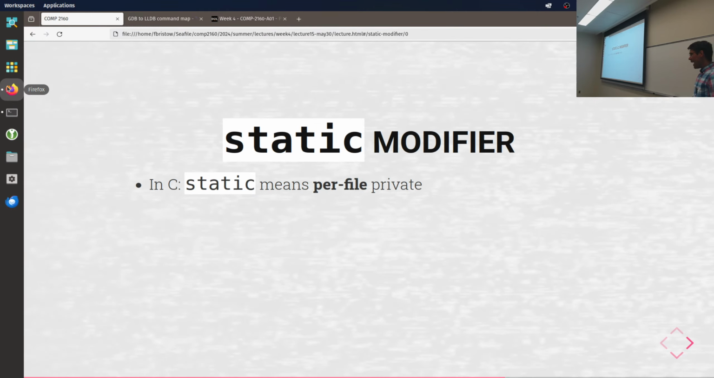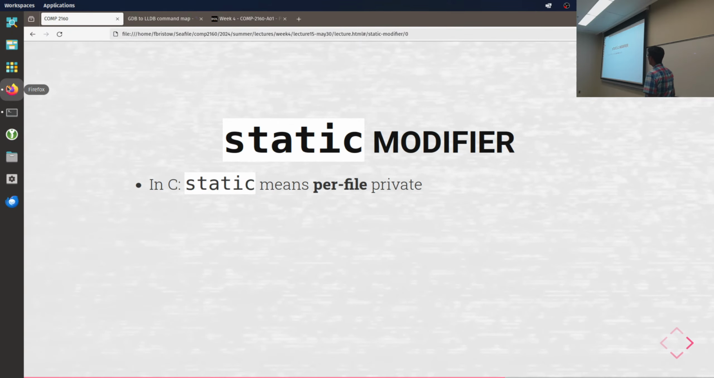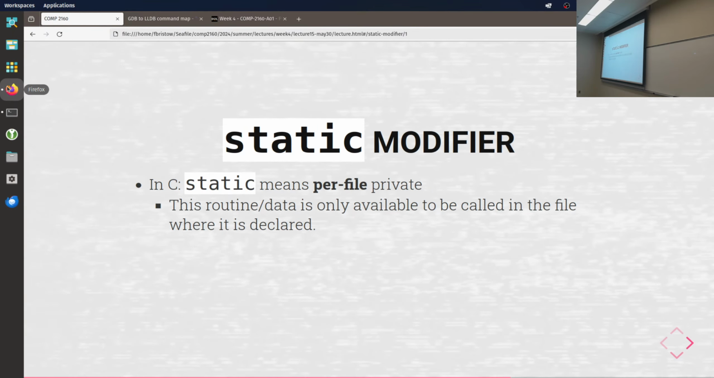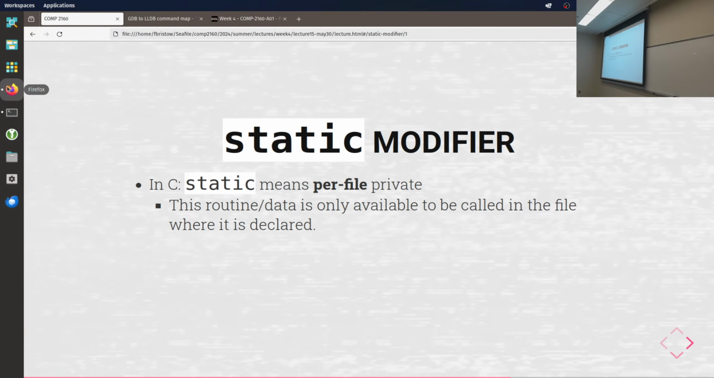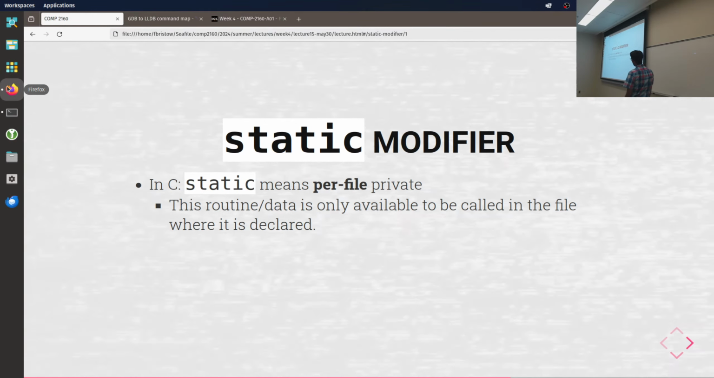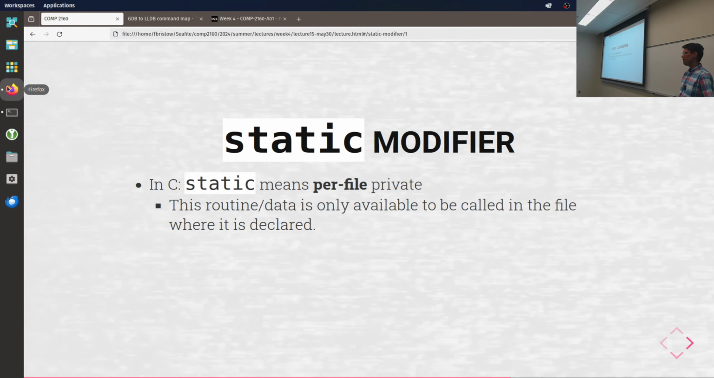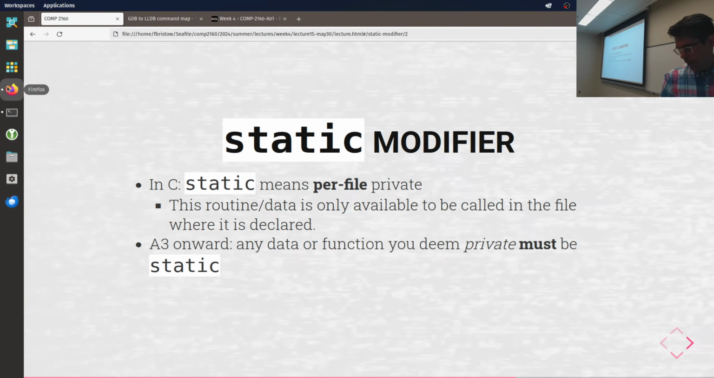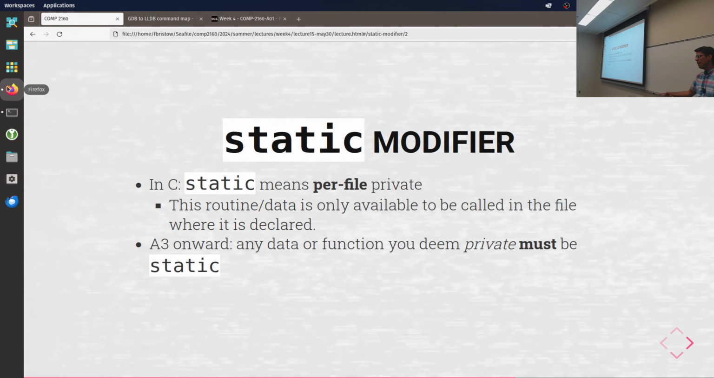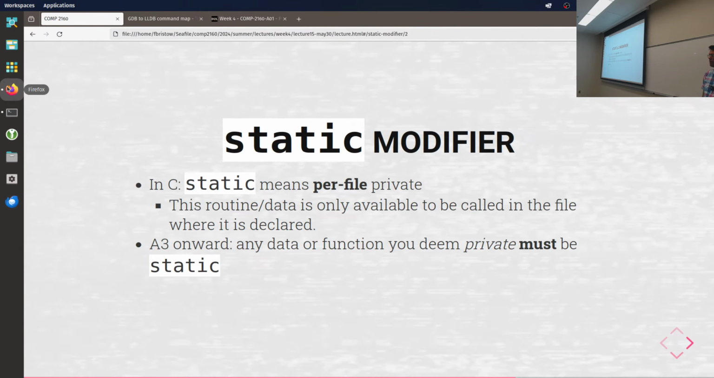In C, static means per-file private. We can use static on either variables or functions. And when we put static on a variable or function, it means that I can only call it from within the file where that thing has been defined. This is our private keyword in C. Going forward, so not for assignment 2, but for assignment 3, when you have private functions, they should be marked as private with the static keyword.